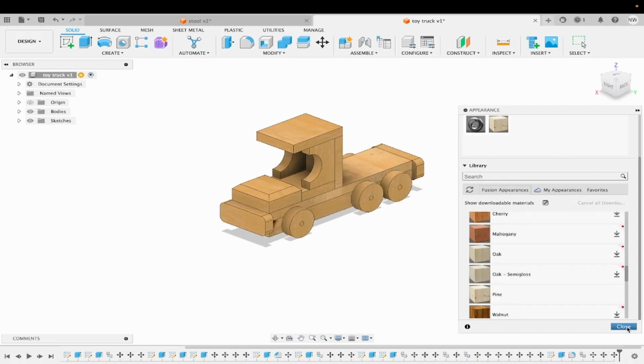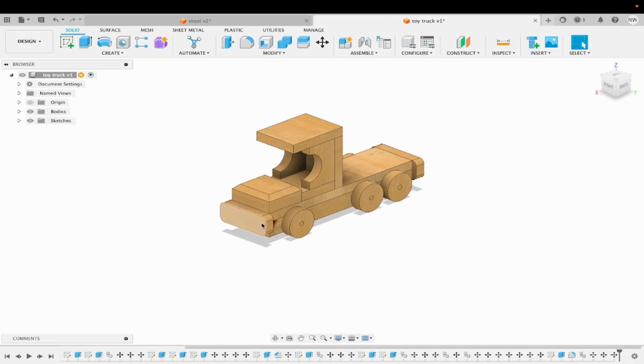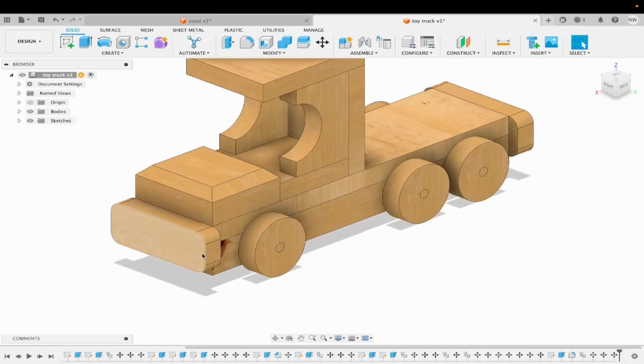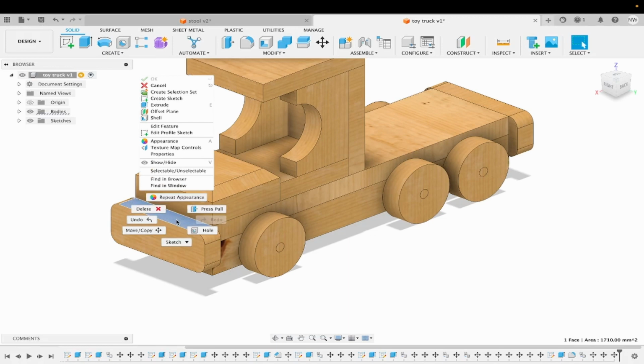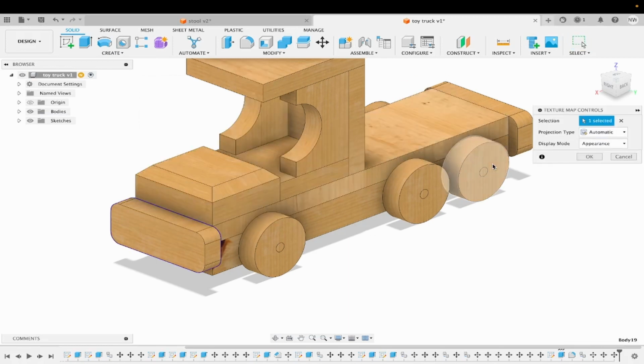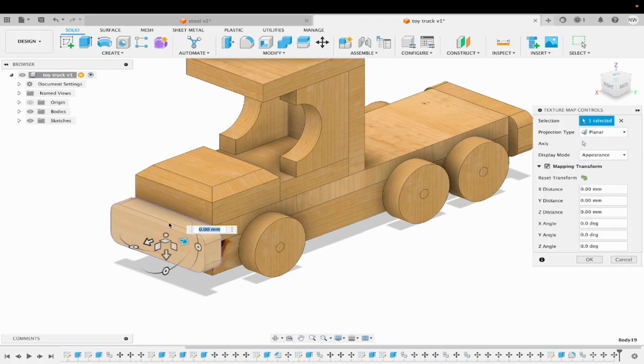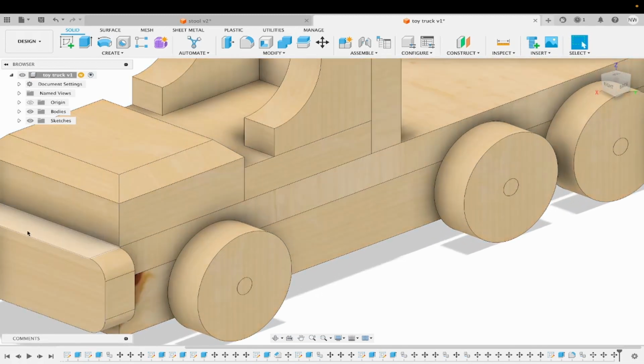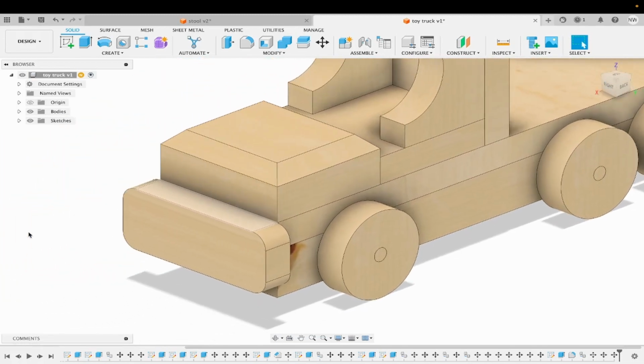Okay, close. And so what I was talking about before, this looks good for grain direction, okay? This one doesn't. The grain should be running this way. So you can right click on there and go to texture map control, and you can tell it projection type planar, and you can tell it which direction you want it to run in. Okay, you just click it once and click OK, and it has changed. So now that grain along there is running the right way.